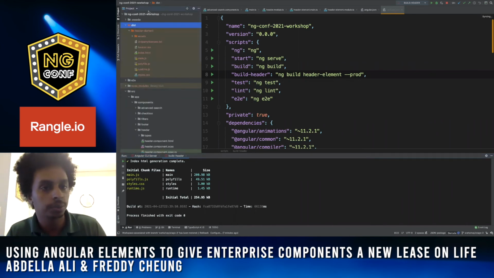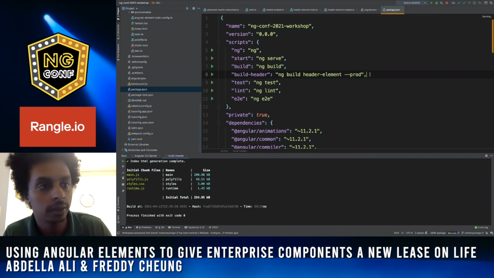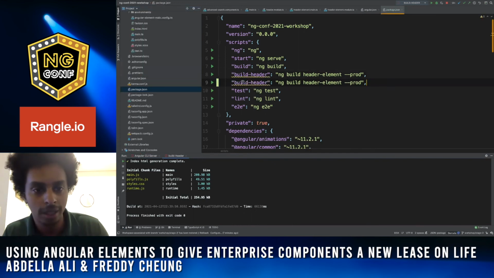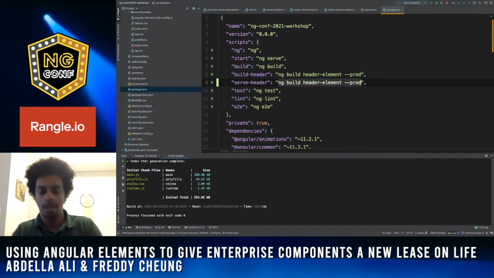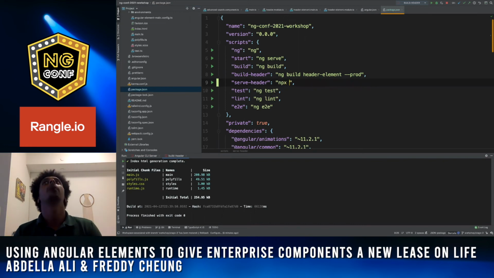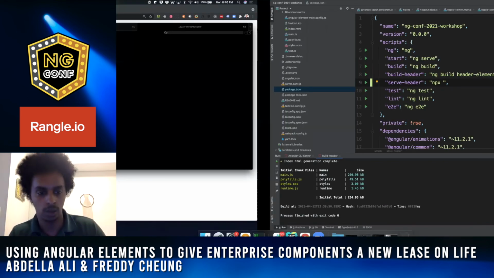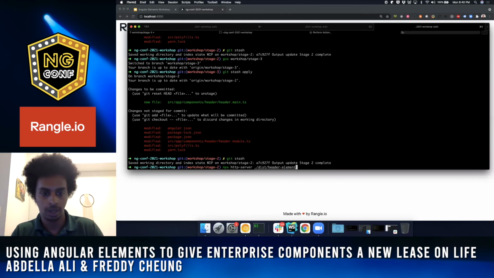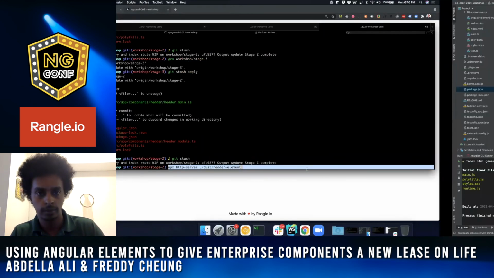Here's what we'll do. I'm going to say serve header, and I'm going to say npx. What is it called? I always forget. I use this thing, npx http-server. In fact, it even remembers it from the last time. So I'll copy it.